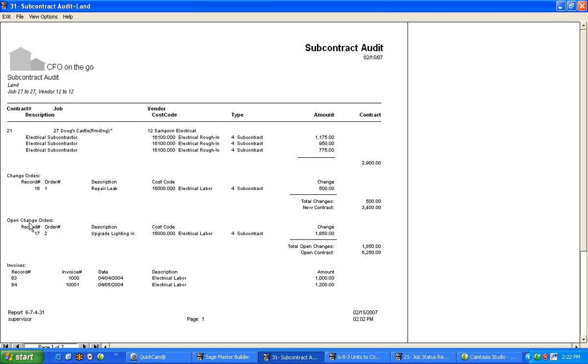But since it's sitting here and open, we all can tell that it has not been returned by the subcontractor, and so it's still pending. But when he sends it back, we'll know that that's our contract value. It's going to be $5,250. Down below, he's invoiced us twice on 2 different invoice numbers on 2 different dates for these amounts.